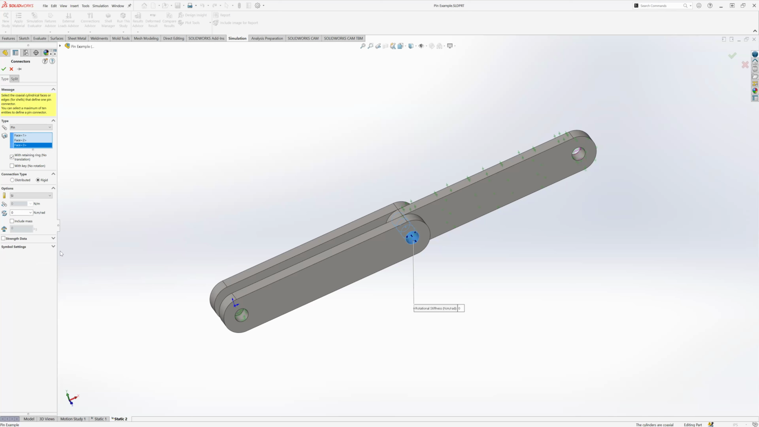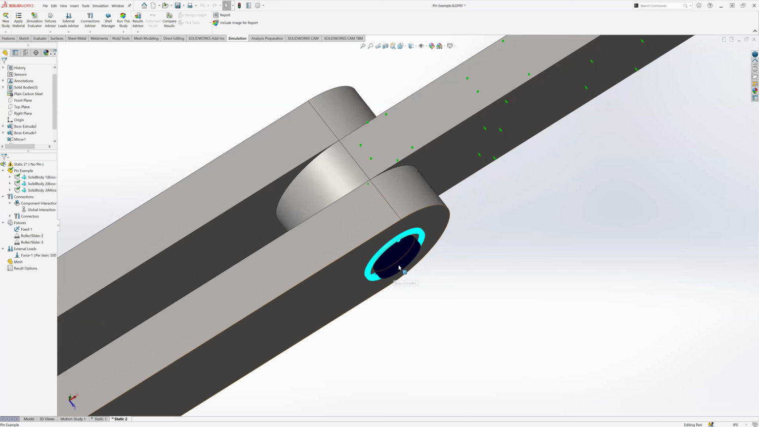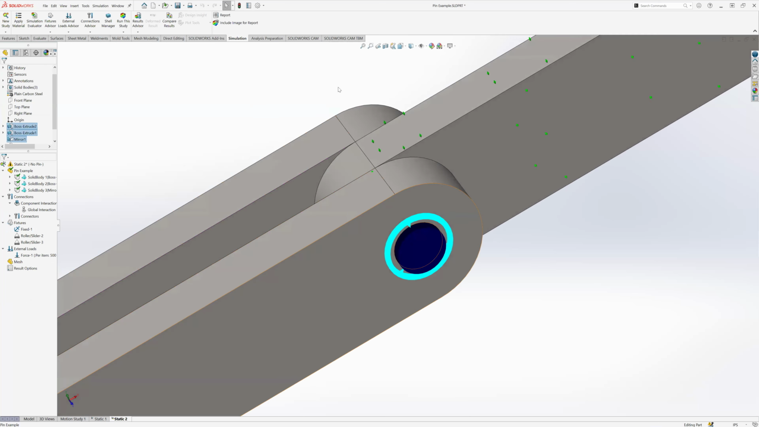So let's do that. Okay. So now I'll go ahead and hit accept. And so the pin will look something like this. Again, you can see those retaining rings at the end. So it's restraining it on both sides, so these can't slide apart. If you uncheck that, it would just be a regular pin.